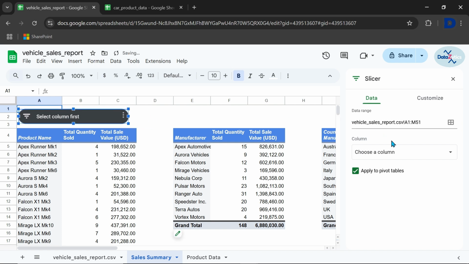Now I'll move to the slicer panel by the right. There's a checkbox that allows you to apply slicer to the pivot tables. Checking the box means that you want your slicer to be applied to your pivot tables to have control over it. Unchecking the box means you don't want the slicer to control your pivot tables. The essence of this tutorial is to use the slicer as a filter for my pivot table. This will control the result that will be displayed in the pivot table, so I'll leave that checked.